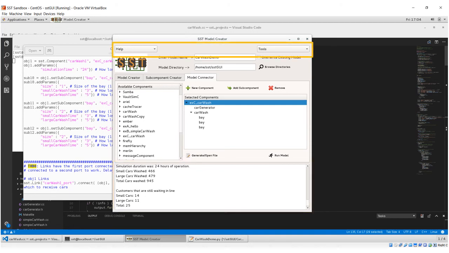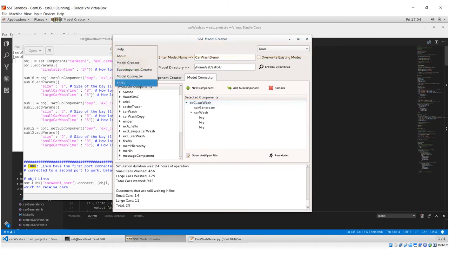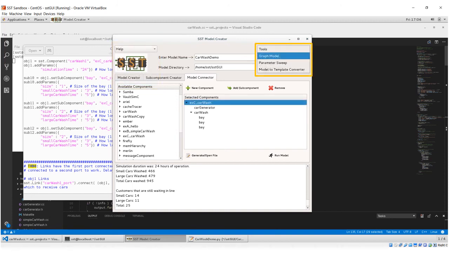The GUI also has a Help and a Tools menu in both corners at the top. The Help menu includes help for each tab and menu, while the Tools menu includes extra tools that may help when developing your model.